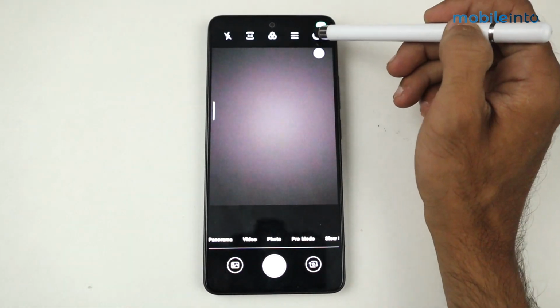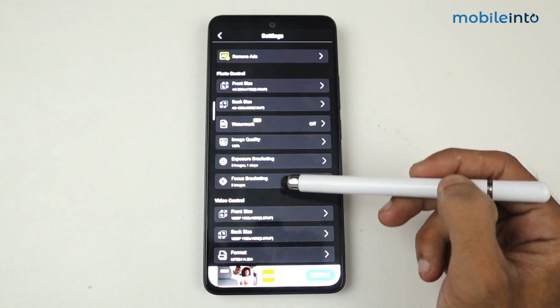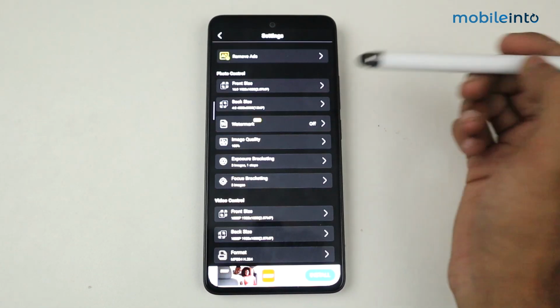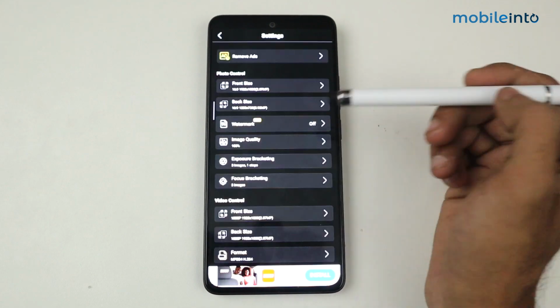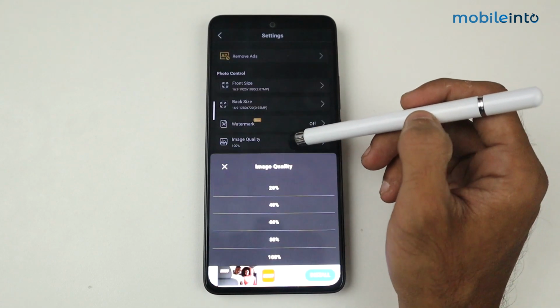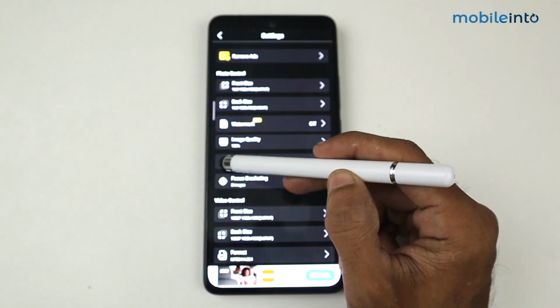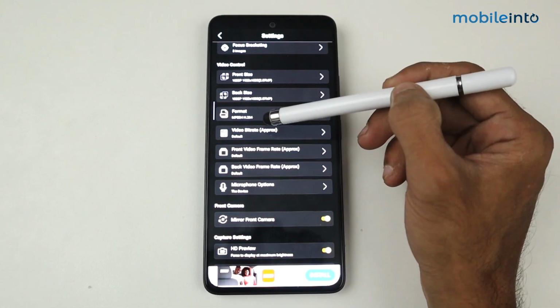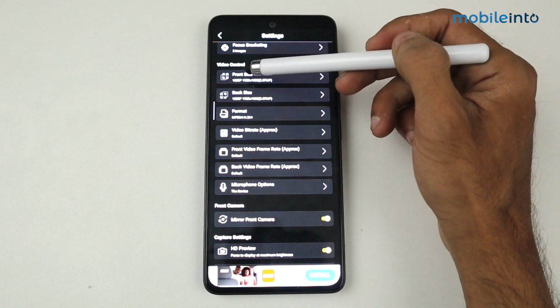Now first of all guys, just go to settings to set up all the settings. First of all, go to front size and select it to 1690, back side also set to 1690, and make sure to turn off the watermark. If you're talking about image quality, it is already set to 100% guys. And if you want to set video quality, you can set it in this section too.